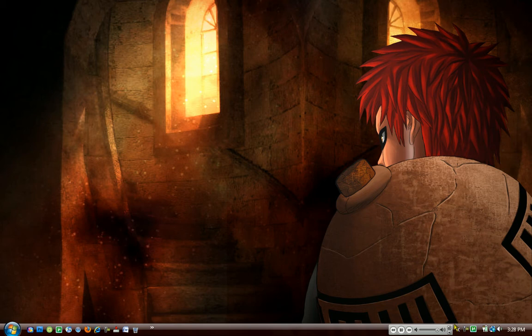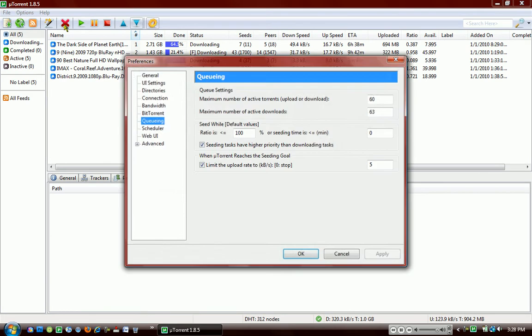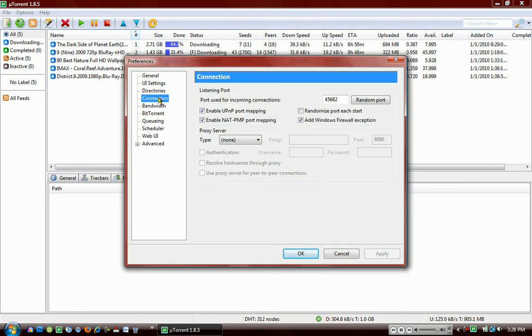I'm gonna show you how to make uTorrent run faster. And it's pretty simple, actually. What you do is you run uTorrent first and foremost, and then after that comes up, go to preferences. You can click here, or you can go to the file and say preferences. Pretty much copy my settings.